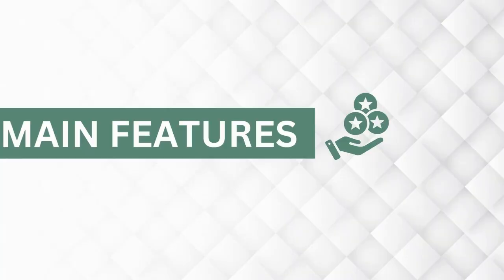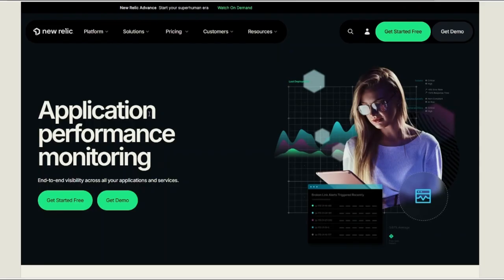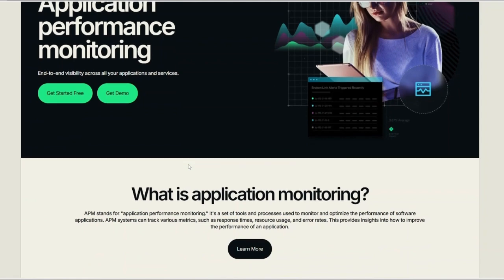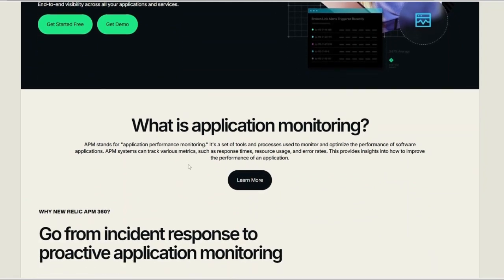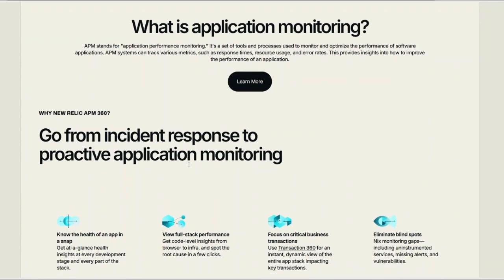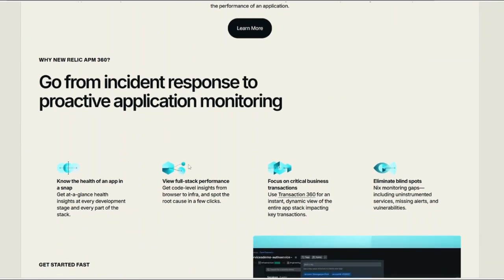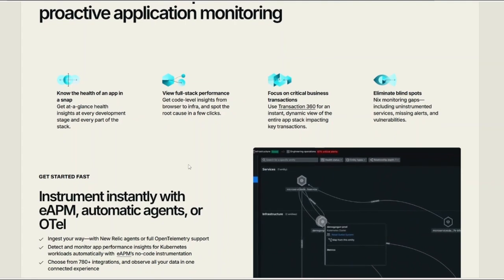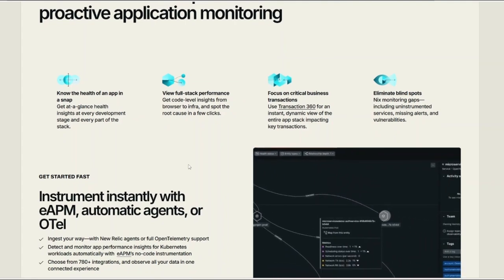Now let us talk about the main features of both platforms. We start with New Relic. Application Performance Monitoring, also known as APM. This is New Relic's flagship feature. APM allows developers to monitor application performance in real time and quickly identify slow database queries, bottlenecks, or code errors. It also supports distributed tracing so that teams can track requests across microservices.